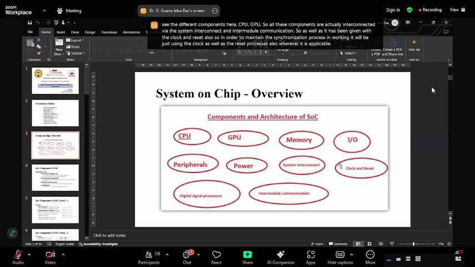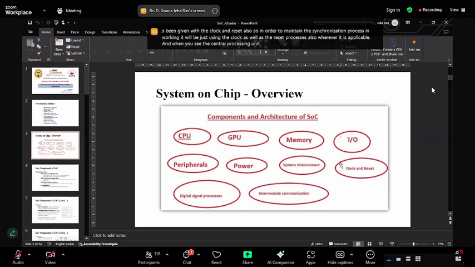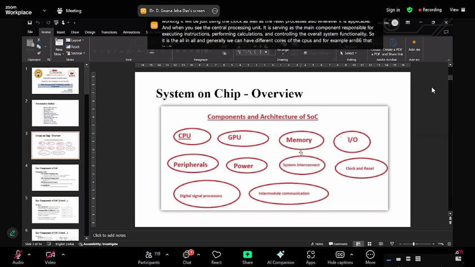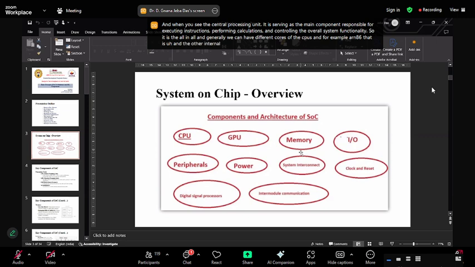And when you see the central processing unit, it is serving as the main component responsible for executing instructions, performing calculations, and controlling the overall system functionality. So it is the all in all. And generally, we can have different cores of the CPUs. For example, ARM, x86, and the other internal instruction set architectures can be utilized in this case of CPUs.